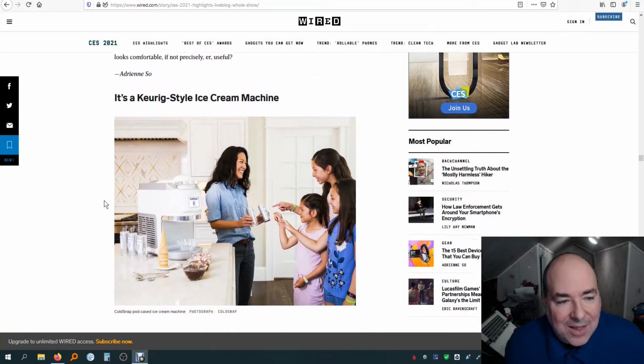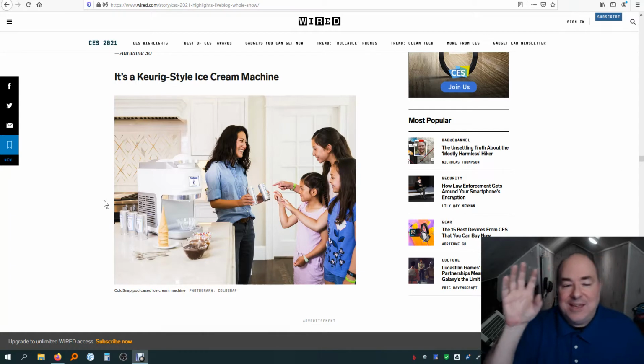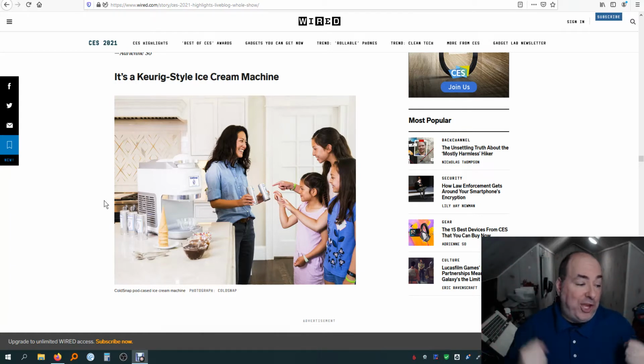A Keurig style, oh my God. When are we going to stop using the word Keurig? And I know, Wired, you have to, I'm not complaining about Wired, but they're like, we're the Keurig of, we're the Netflix of, we're the, you know. Keurig style ice cream machine.